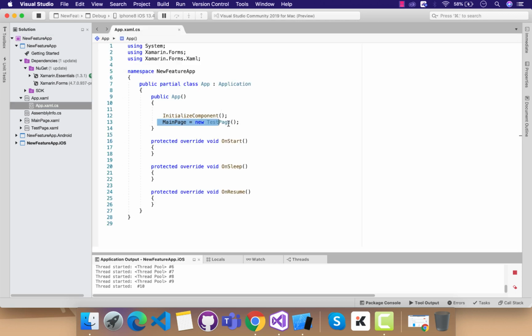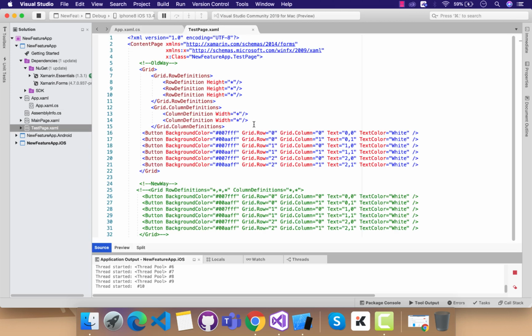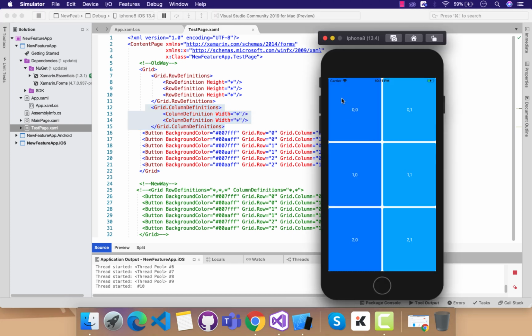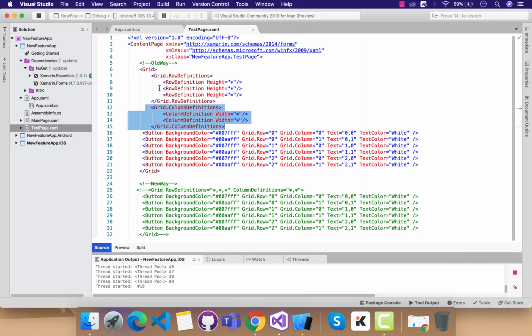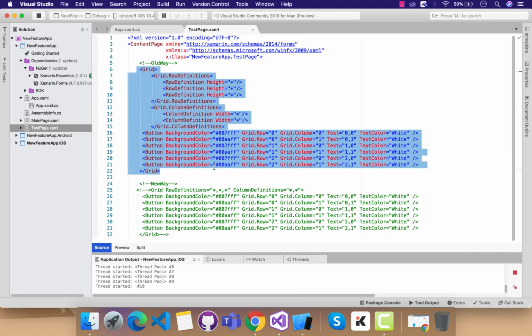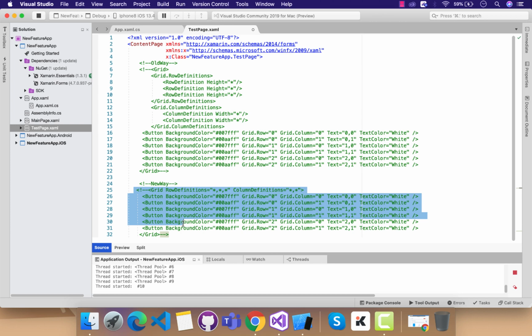Here you can see we have a test page initialized, which is basically a content page. Now this is our traditional way of defining our Grid.RowDefinitions and Grid.ColumnDefinitions. You can see all the buttons are equally proportional to the grid rows, that is our 3 rows and 2 columns. So that is our previous way of defining grid rows and grid columns.